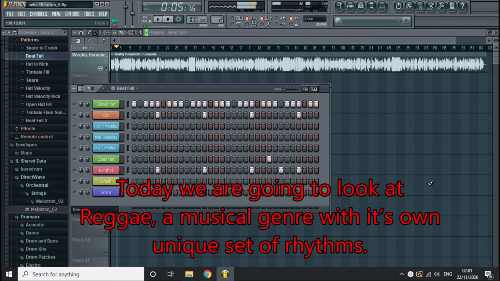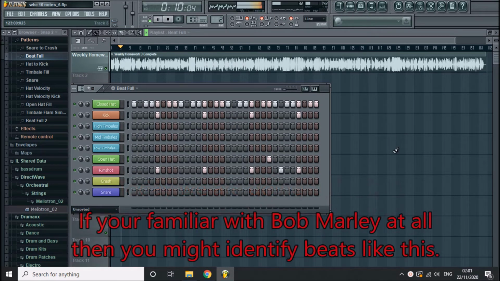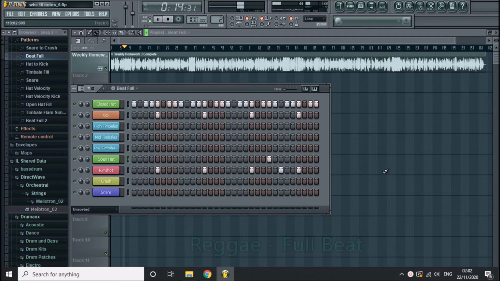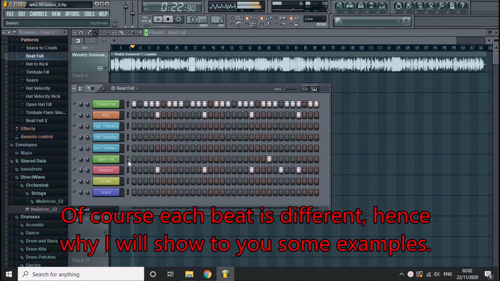Today we are going to look at reggae, a musical genre with its own unique set of rhythms. If you're familiar with Bob Marley at all, then you might identify beats like this. Of course, each beat is different, hence why I will share some examples with you.